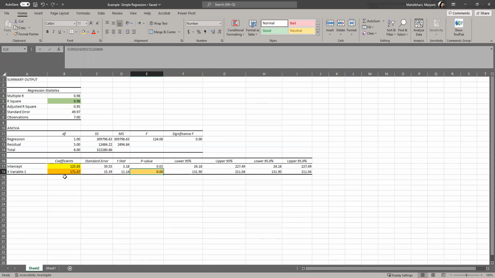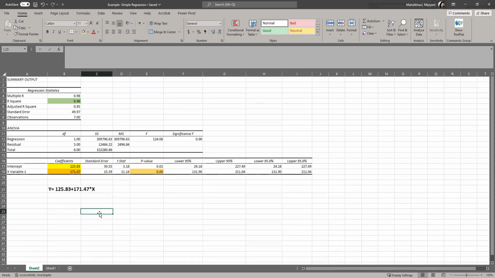So usually I give you the data and I ask you to create a regression or test the regression and also create a regression line. In order to create a regression line, you just build this table and then you would say y is equal to your A, which was 125.83, the first one, and then your B was 171.47, the second one, multiplied by X. So this is your regression line that you built.